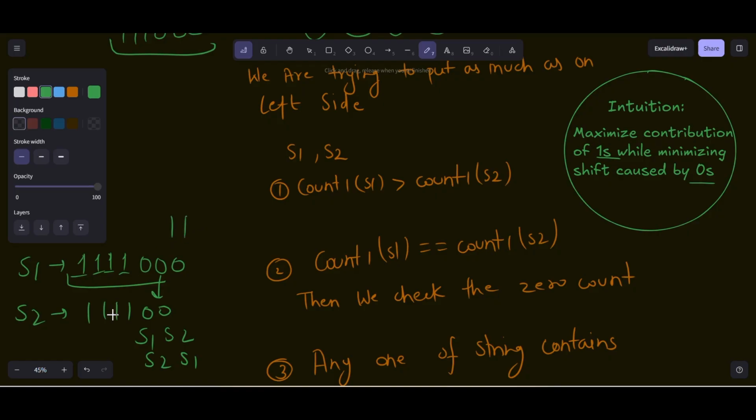For this, if you place s2 first and then s1, it will become 1 1 1 0 0 and 1 1 1 1. And if you place s1 first and then s2, the string will be 1 1 1 followed by three zeros. So you will get 1 here, but for the other string you will get zeros. So this will give you a lower value. The idea is simple: we will place the string which has more ones and fewer zeros first.